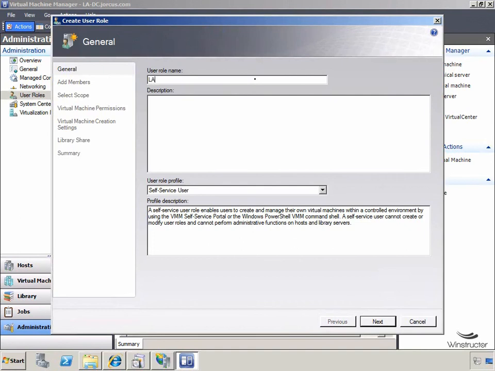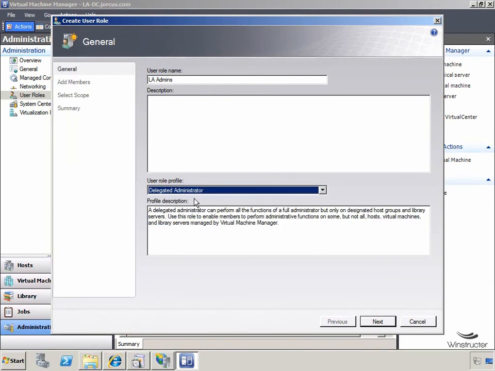Let's say it's for our LA admins. We'll leave the description blank for our lab here. For the user role profile, here's that self-service user thing we talked about a moment ago. We'll come back to that shortly. So we're going to choose from this drop-down box a delegated administrator role, as this will allow us to choose what boxes members of this group are allowed to manage.